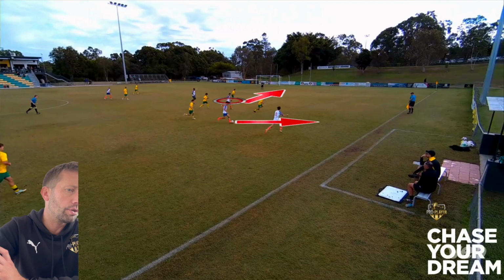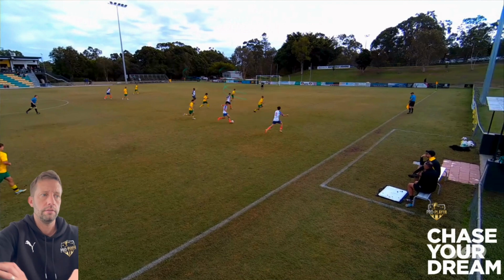But also, let me just have a little look at this one as well, because you have got that little disguise one over as well into this guy over here, into him. So just think about the quality of pass and your options as well.